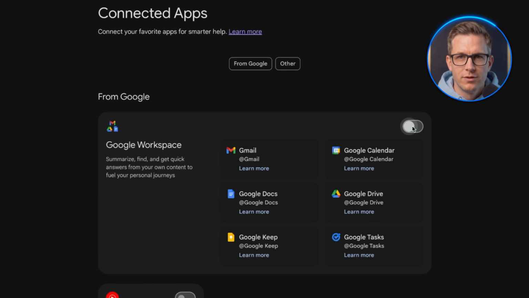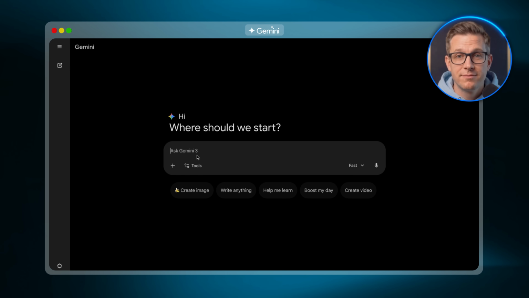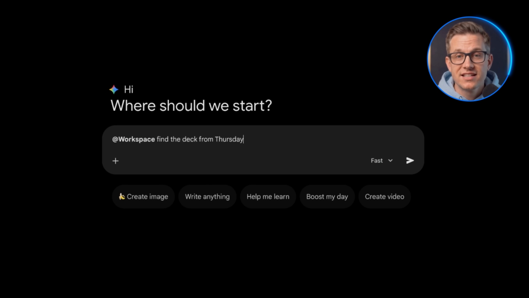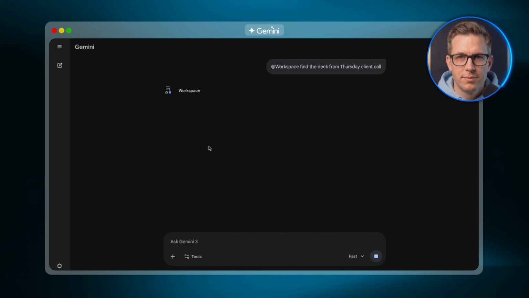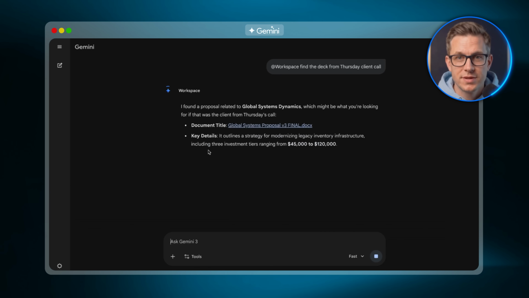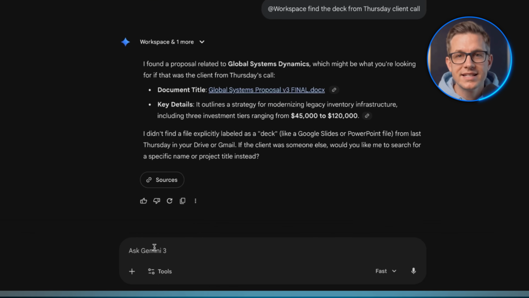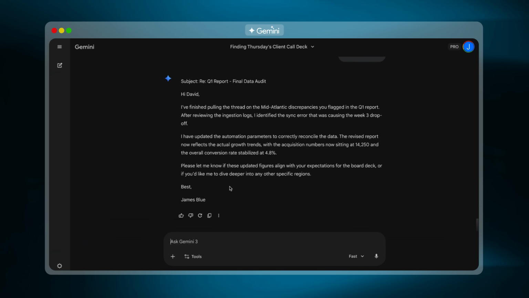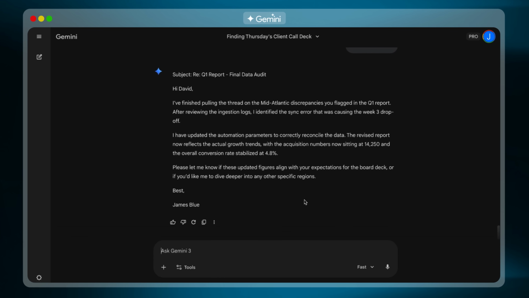Once it's connected, the way you actually use it is by typing @ before your prompt. So if I want Gemini to work with my Google tools, I'll type @ Workspace find the deck from my Thursday client call. And Gemini searches your inbox, finds the email with the attachment, and surfaces it for you. Or I can type @ Gmail draft a reply to the last email from David about the Q1 report. And it pulls the thread, understands the context, and writes a response that actually fits the conversation.